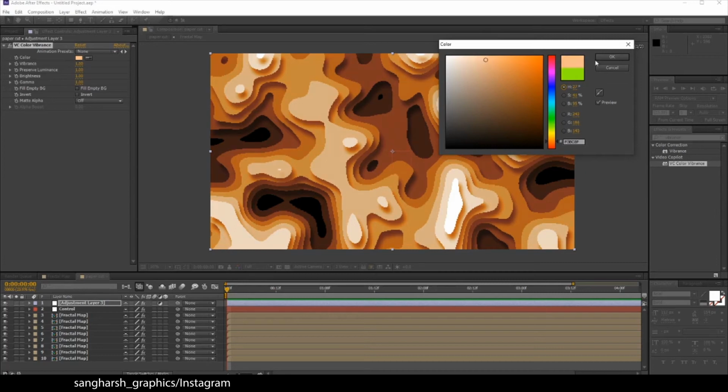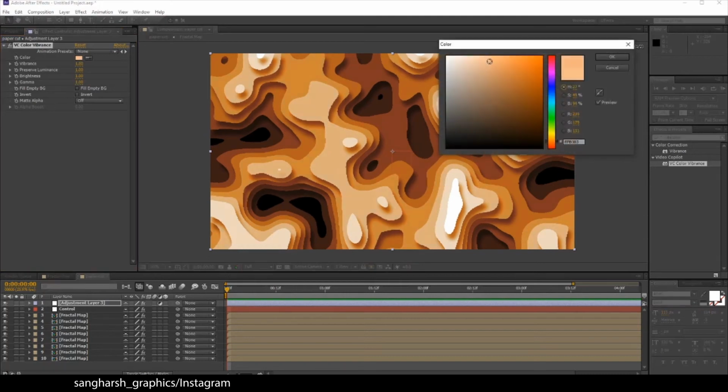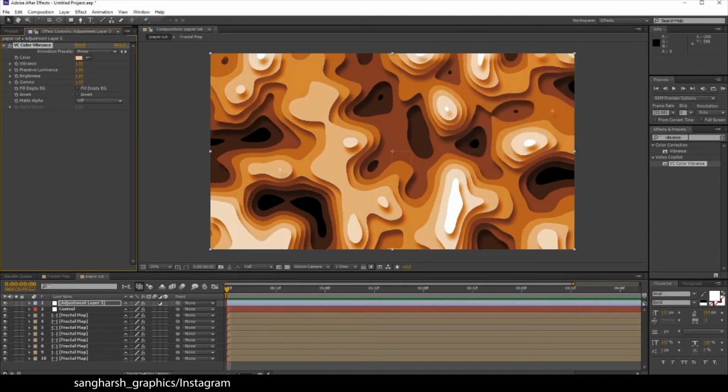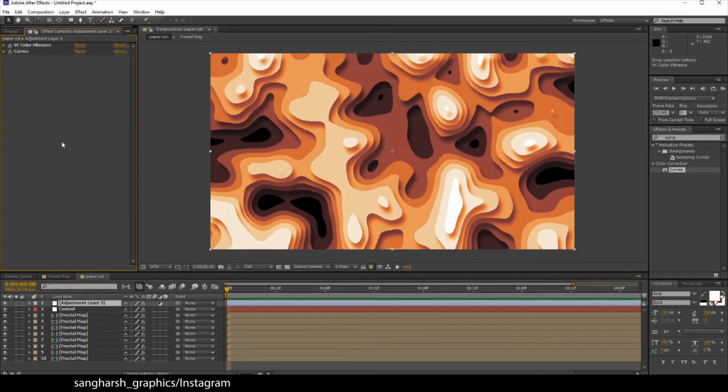Take it something down. Okay, let's make it more orange. Now type for curves, apply it below the VC Color Vibrance, increase the contrast a little bit. Let's add some blue in the shadows like this. Perfect. Now let's control its evolution.